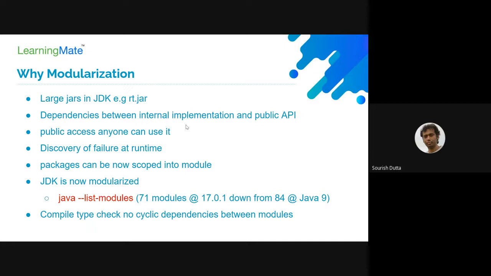That rt.jar was previously very big, because it has lots of different classes which you may or may not be using over time. For example, RMI and CORBA are old specifications for communication between processes or applications, but those protocols have fallen out of use and are not required. So there is lots of code there, and the internal classes can also be used. There is no restriction.